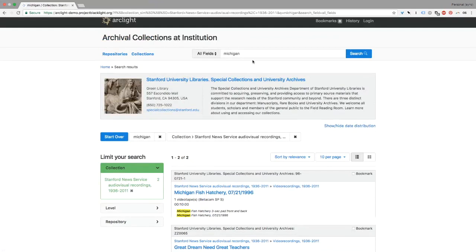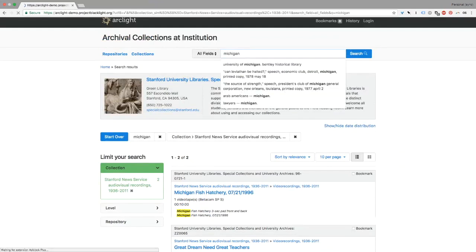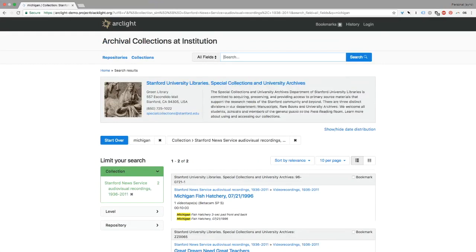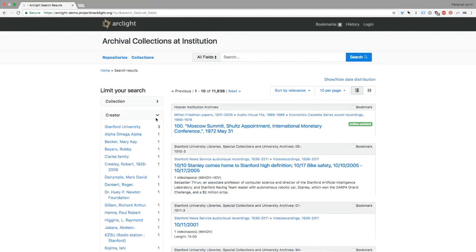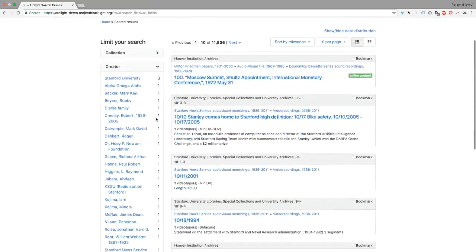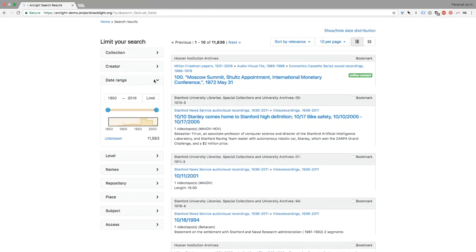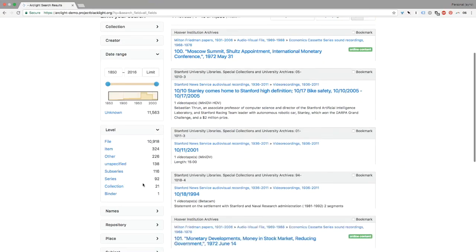In addition, we have facets by creator. These include personal names, corporate names, and family names. We have a facet by date range, which allows you to say, I'm only interested in something with a creation date of a particular range. You can facet by the level of description if that's specified in the finding aid.